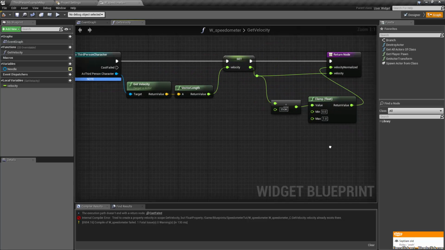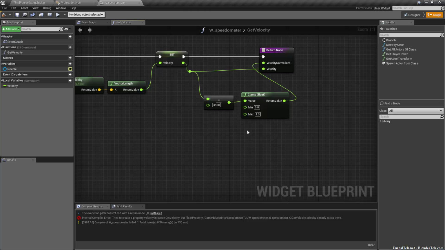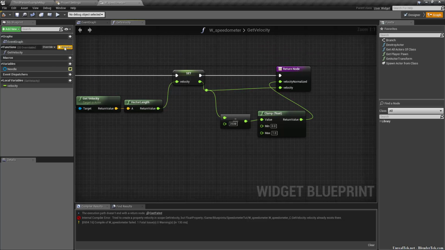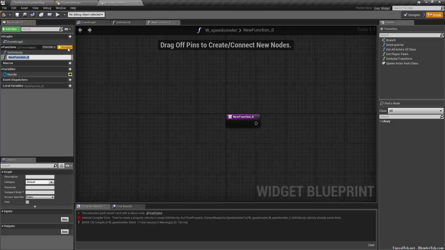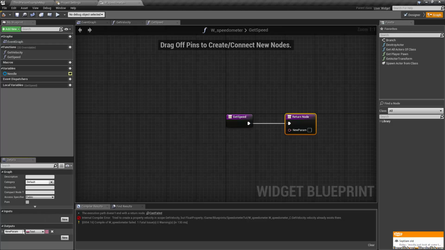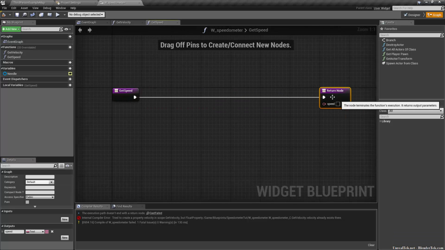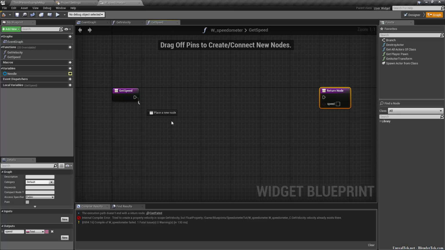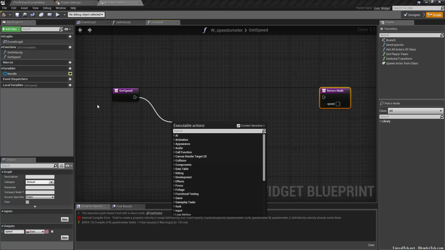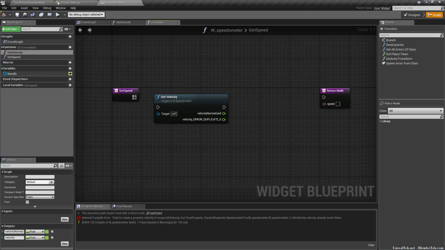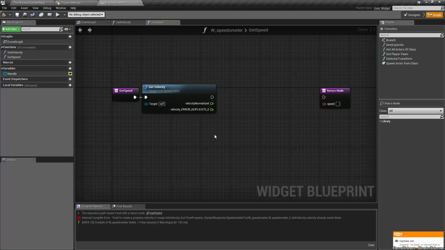In fact, we will just create a second function. So what we need to do now is create a second function for our speed text. We'll call it get speed, and this is going to output a text called speed, and it will be measured in centimeters a second, or meters a second, I believe. Sorry. So we need to call our get velocity function, so just drag it in.